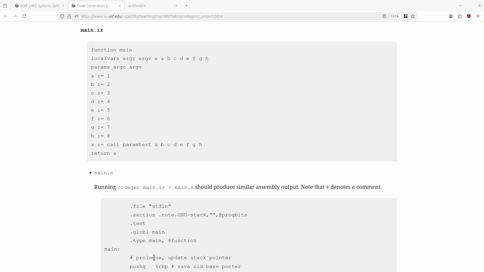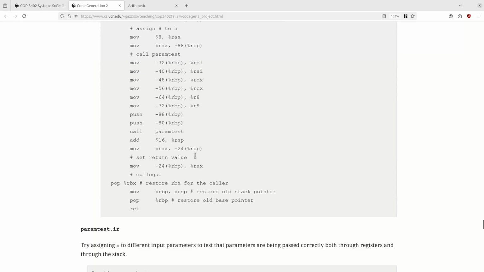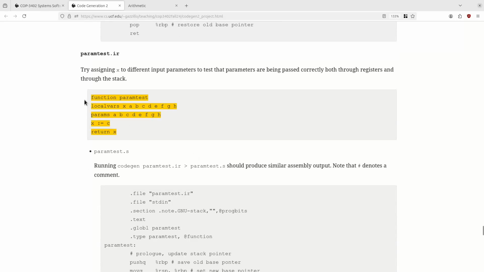So welcome back to System Software. We're going to review the functions with parameters using the examples from the CodeGen 2 project. There are two IR files given to you. One function is called main. The other function is called param_test.